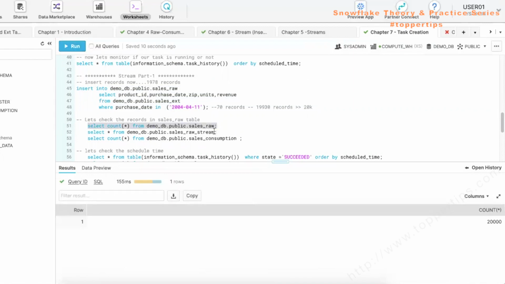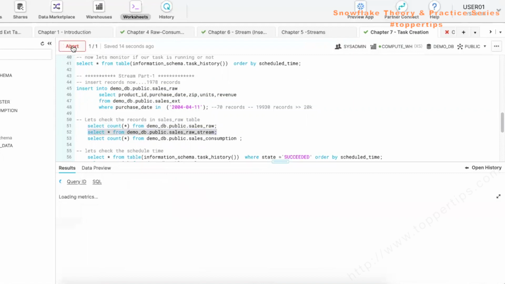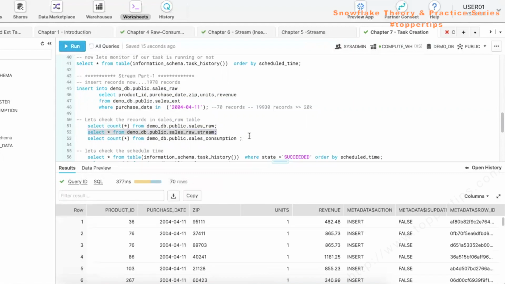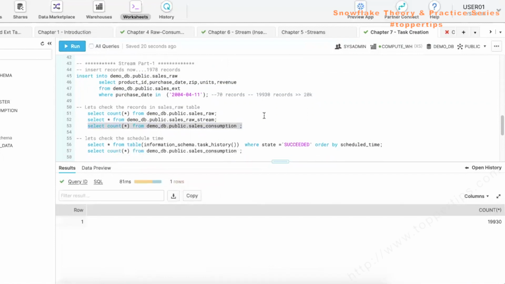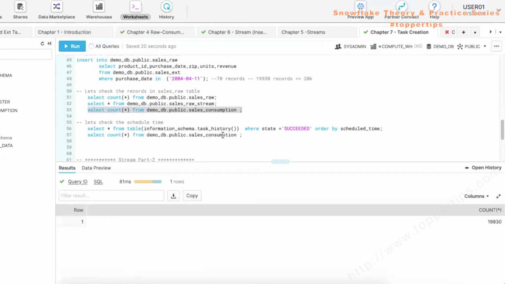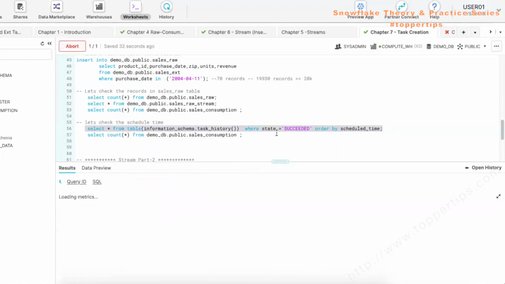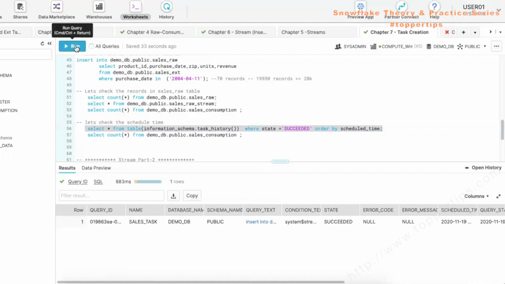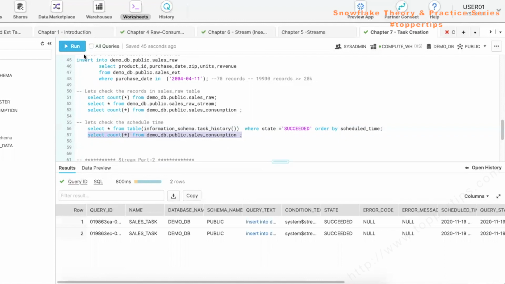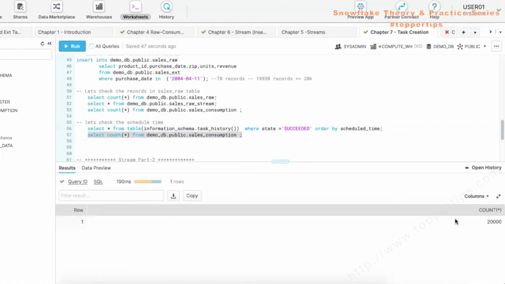So I have a total of 20,000 records. My CDC dataset looks right, I have exactly 70 records, and my consumption layer sales data is still 19,000. Now, since I have already inserted, let me see whether any success has happened today. I should be able to see 2. Let me run that. Now you can see that I got 2 succeeded, in the sense the second stream or second CDC also performed well, and I can see 20,000 records.